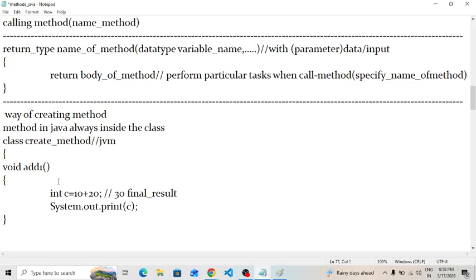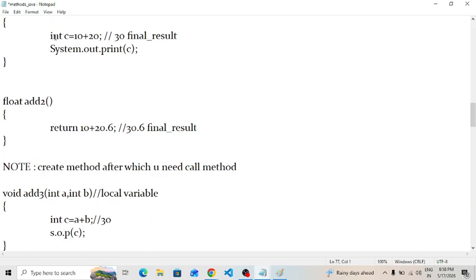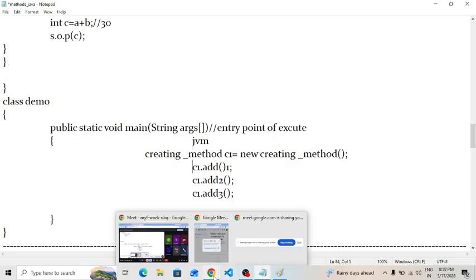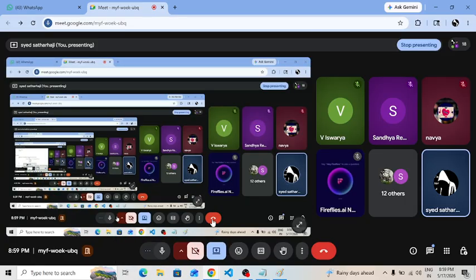After creating the class, you create the object for the class, and with the reference variable and the name of the method, it will start executing. This is the way of calling the method in Java. So this is today's discussion, the different ways of creating a method in Java. I'm ending today's discussion.